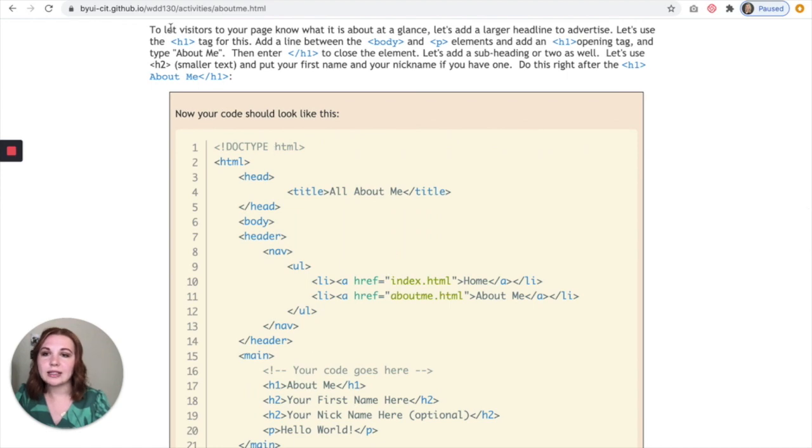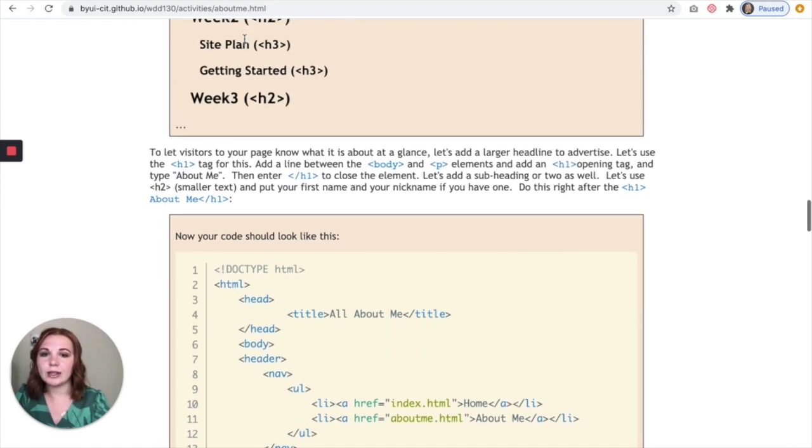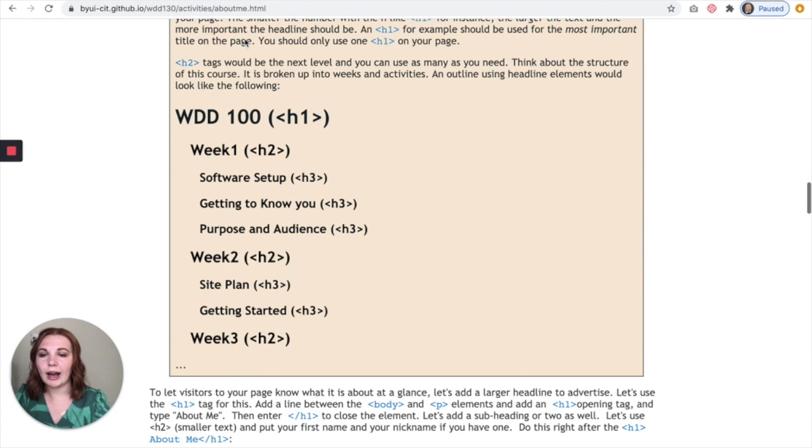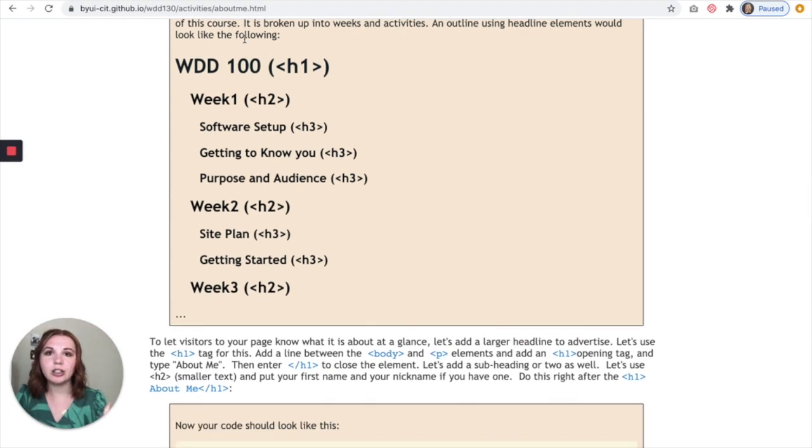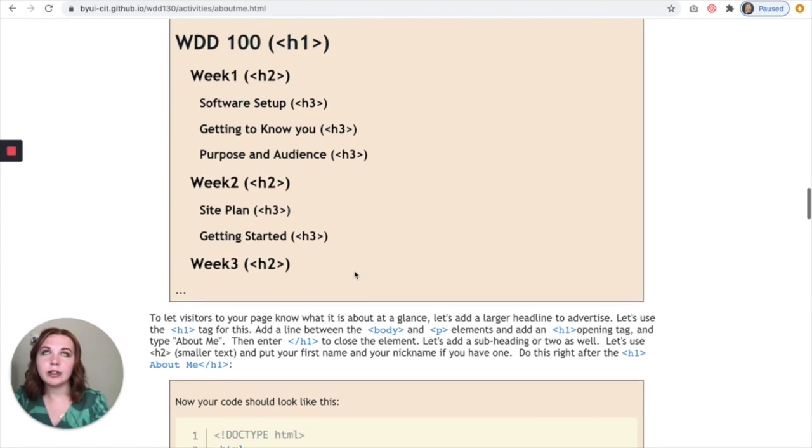Oh, and then just like it says here, we want to let visitors know what your page is about at a glance. I'm sure you know from your own behavior when you read on the internet, but most people just scan. Very few people actually will read a whole web page, and so headings are really important for people who scan web pages. Especially if you are looking for a certain piece of information, the headings help you find that.